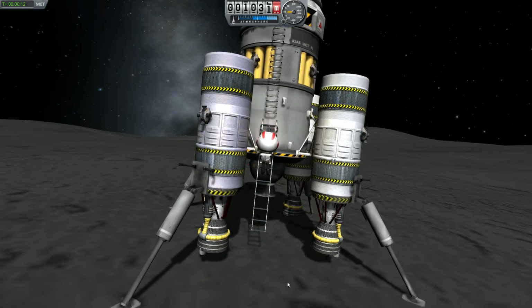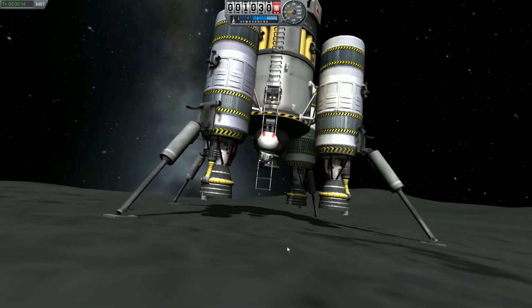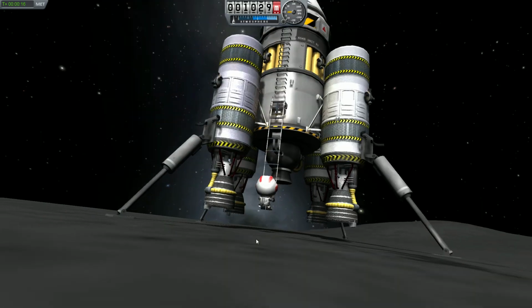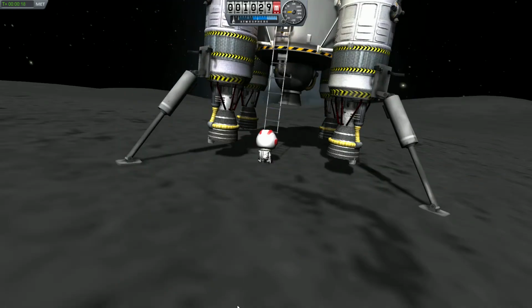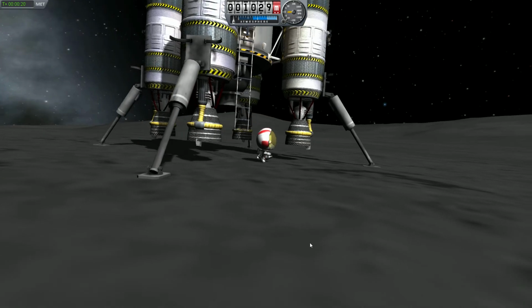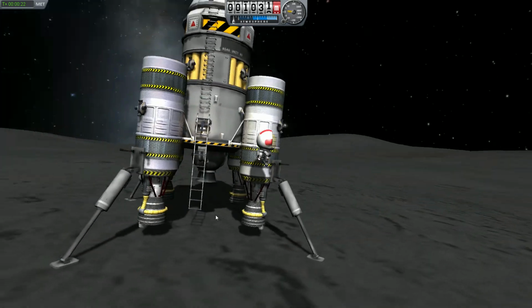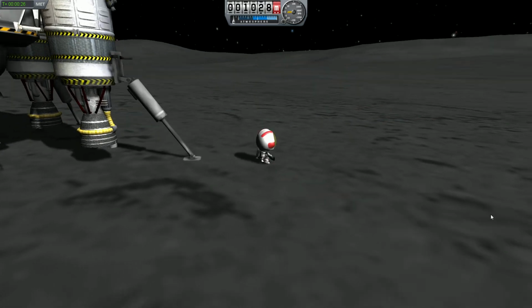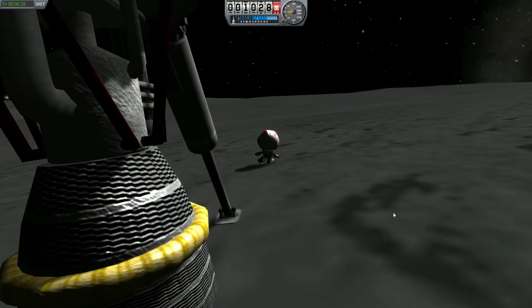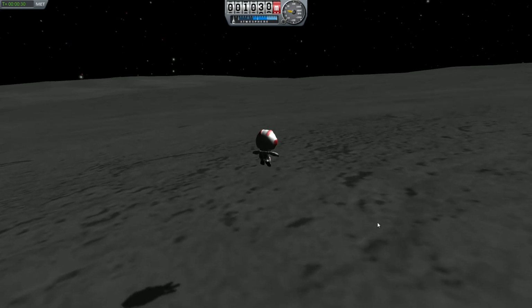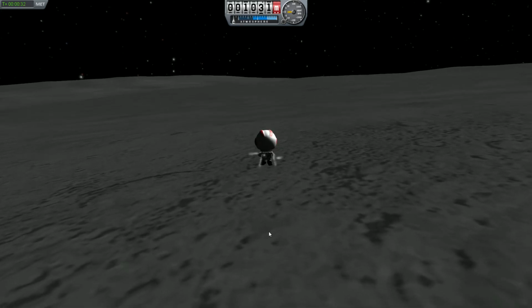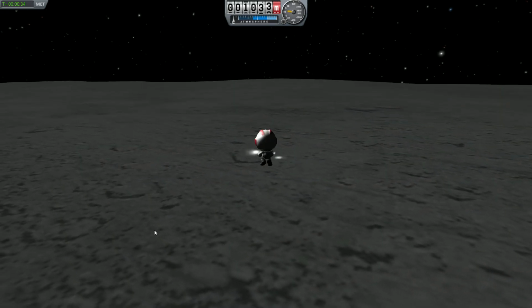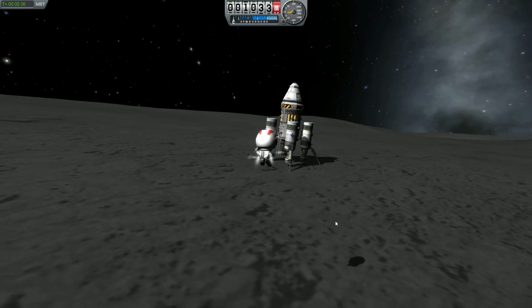Alrighty. And drop. We are on the moon! Yay! Jumping. Yeah, moon gravity is really low. Yes, you can activate your jetpack on the moon. You can activate it mid-air, actually. Same controls as I detailed in the orbital tutorial video.